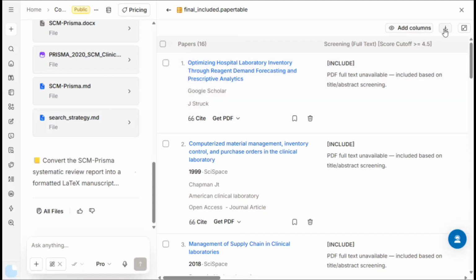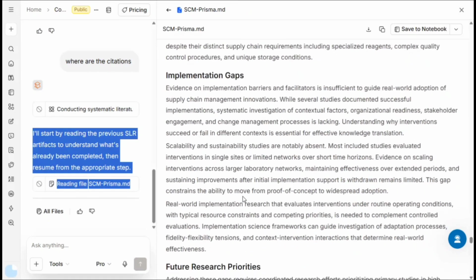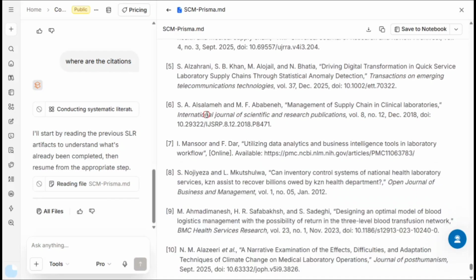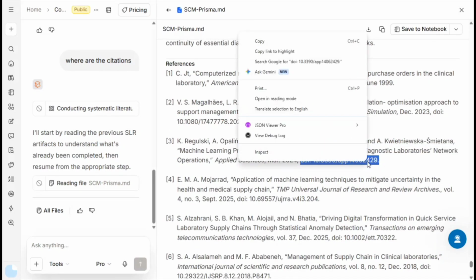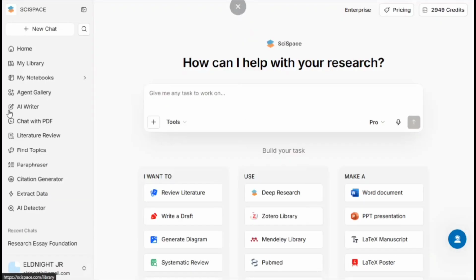Although the report includes verified citations, I still recommend checking them yourself. Inside the SCM PRISMA.md file, you'll find the complete list of references used throughout the review. You can copy any citation and verify it using Google, your preferred citation checker, or the original publication. SciSpace also includes built-in tools like the citation generator, citation checker, AI writer, and paraphraser, which can be useful if you're continuing with manuscript writing after completing your literature review.